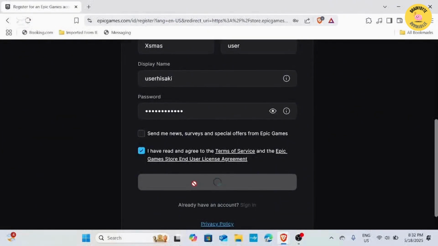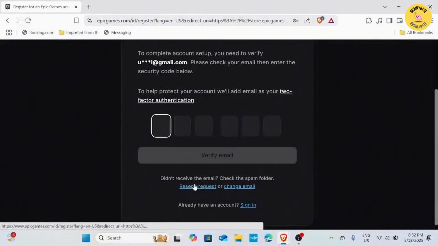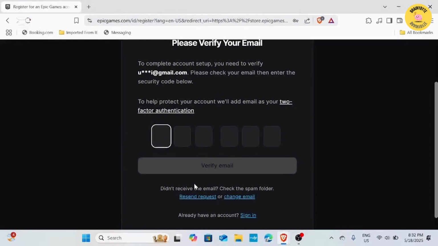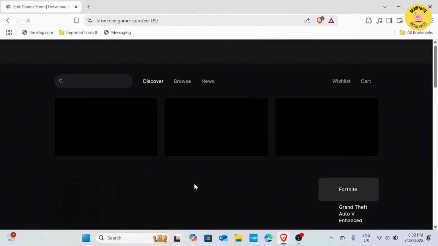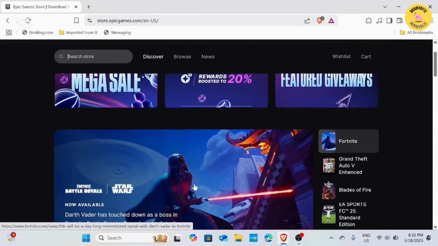Now, a verification code will be sent to the email address that you have entered before. Simply enter the verification code and then you need to click on verify email. And that's it, you have successfully signed into the Epic Games account.